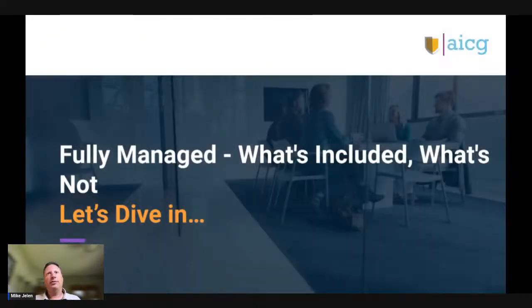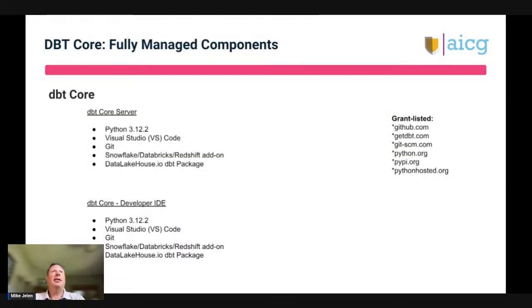So let's talk about fully managed. What is included, what's not included? When we think of a fully managed dbt Core, there's a server and there's a developer or individual developer environment. Within the core server, you install this on a virtual machine, or you just need a virtual machine, and that can run in any of the public clouds. It could run on premise, your choice on that.